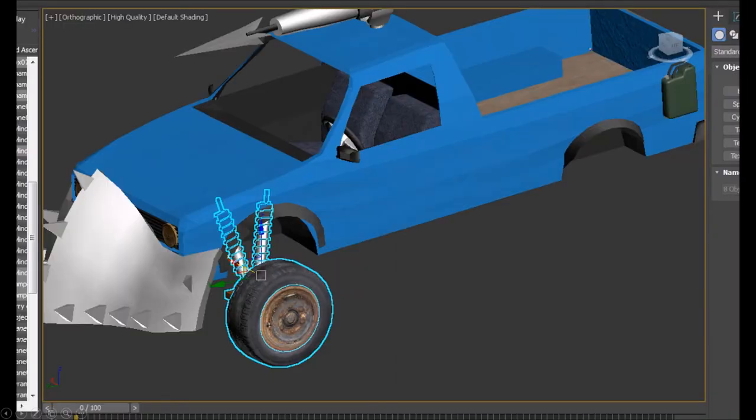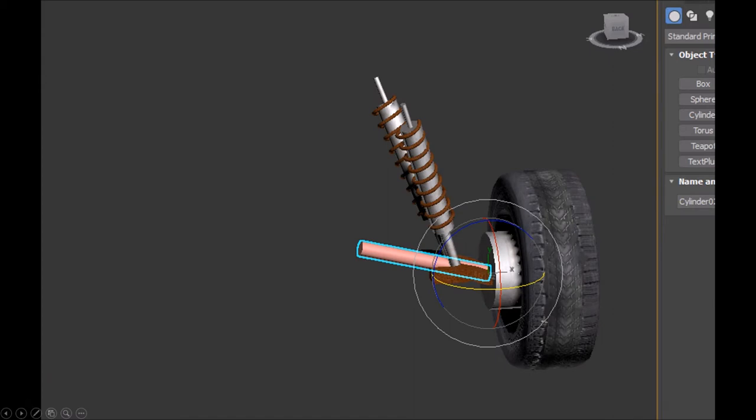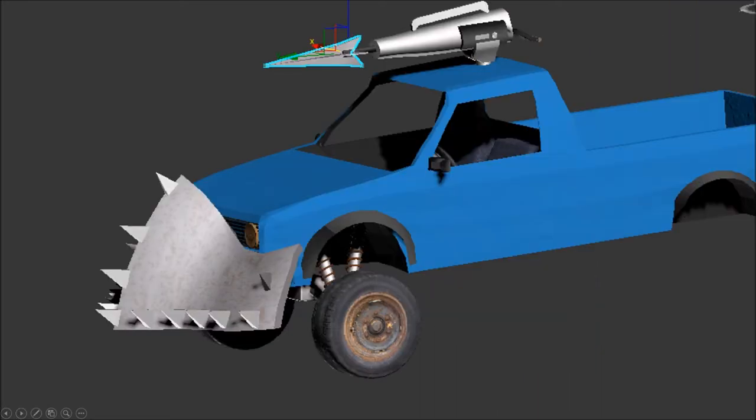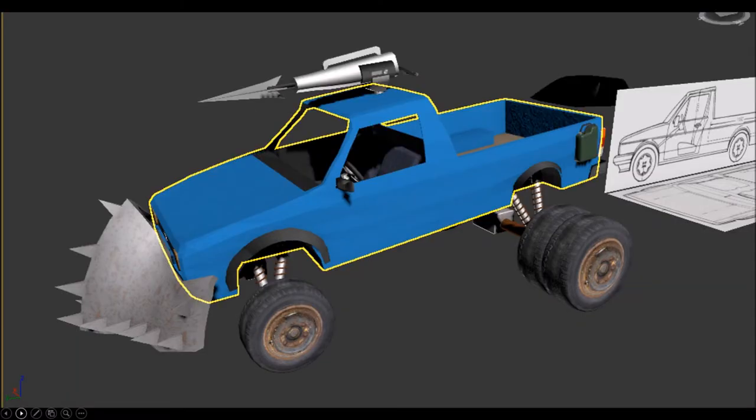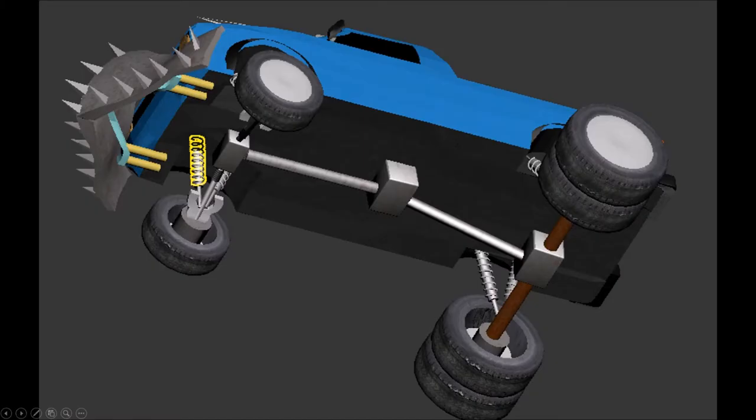I then doubled up the suspension and test fitted them, and then started creating some basic cylinders that were used for the drive lines, the drive shaft of the car. Then I connected those up, mirrored it over and created a transfer box. I then did the same for the rear of the car, so I had the doubled up wheels, thicker and bigger suspension, thicker drive lines, and a much bigger transfer box, which then joined up to the middle transfer box.